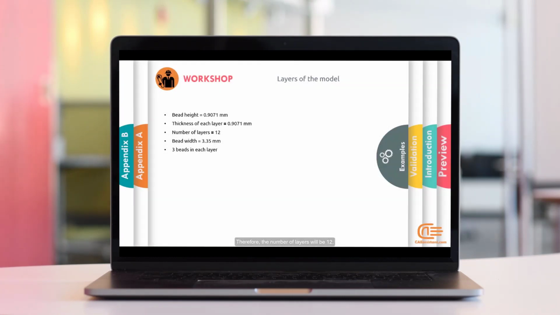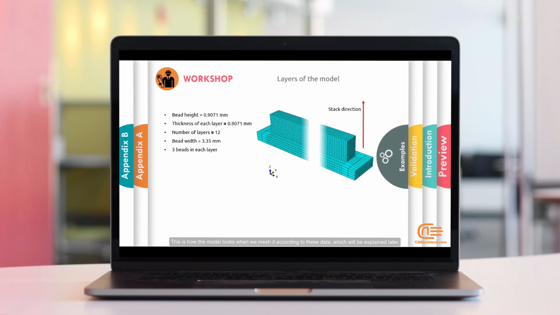Therefore, the number of layers will be 12. The bead width equals 3.35 millimeters, and there will be 3 beads in each layer. This is how the model looks when we mesh it according to these data, which will be explained later.